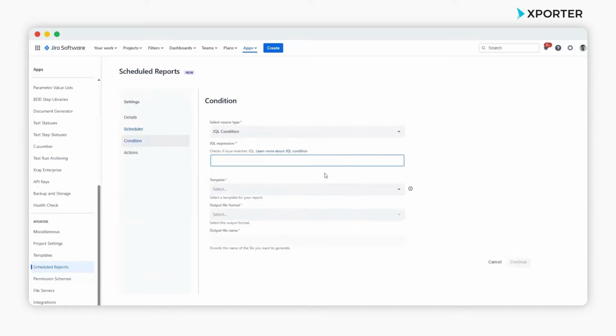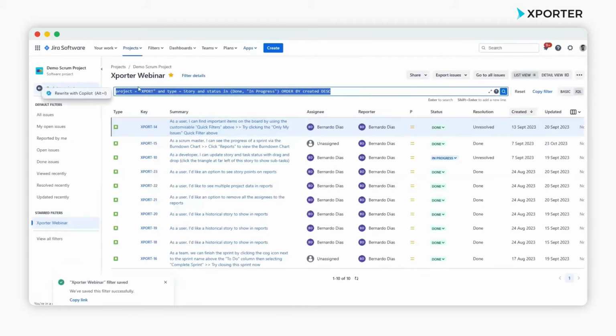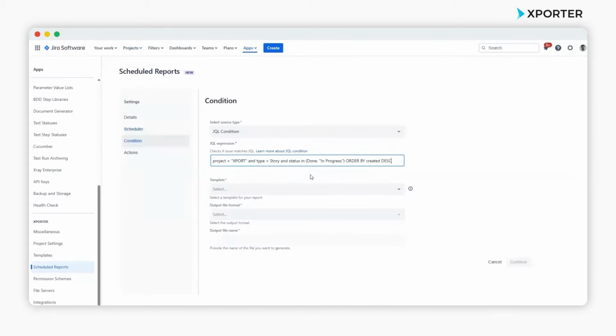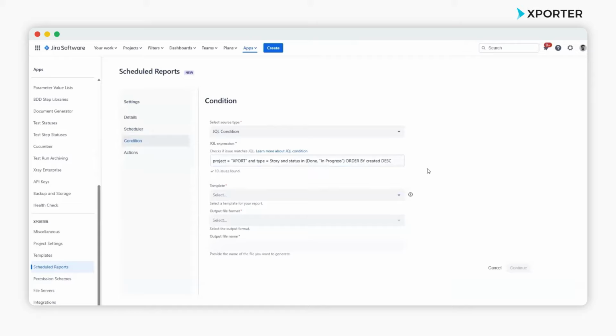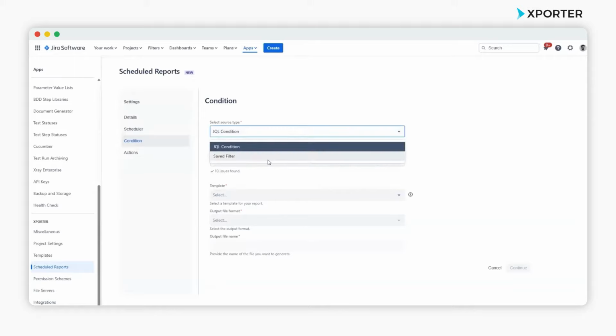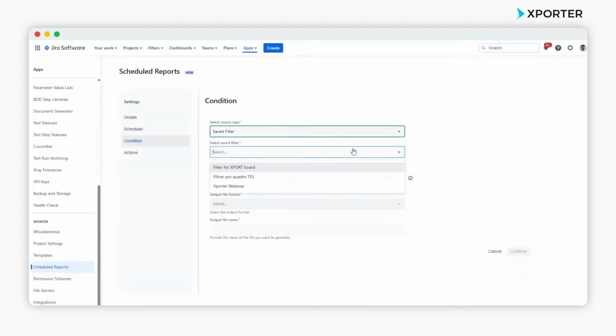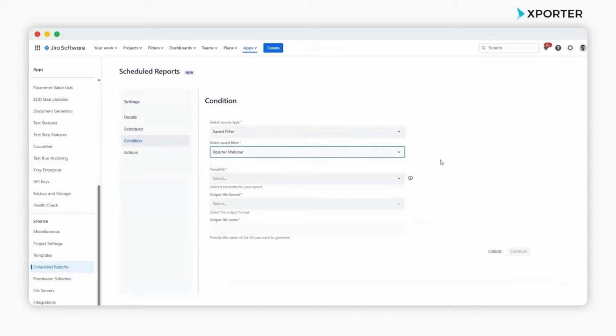Now we arrive at the condition part. So basically we need to tell Xporter how or which issues we want to filter. And for this, we can either go back and copy paste our JQL query. It will actually test the query and make sure that we have all the issues in here, or we can choose from a saved filter. The one I created before, Xporter webinar, here it is.